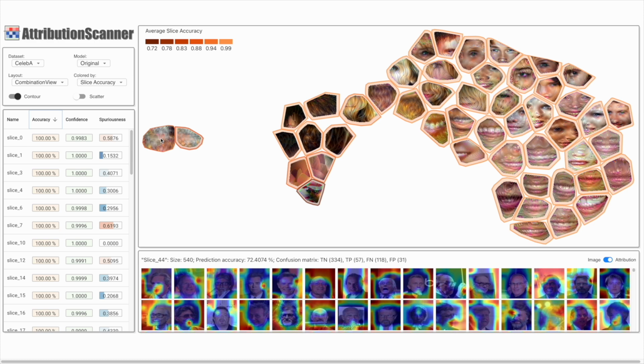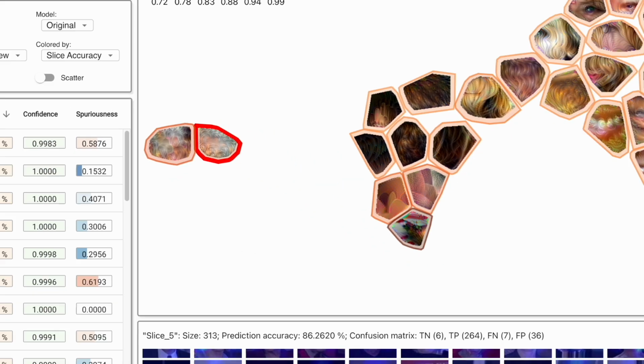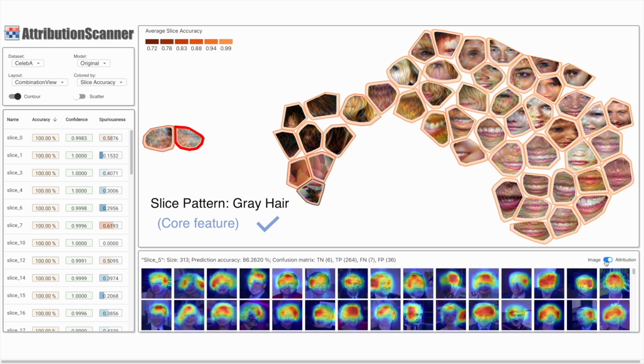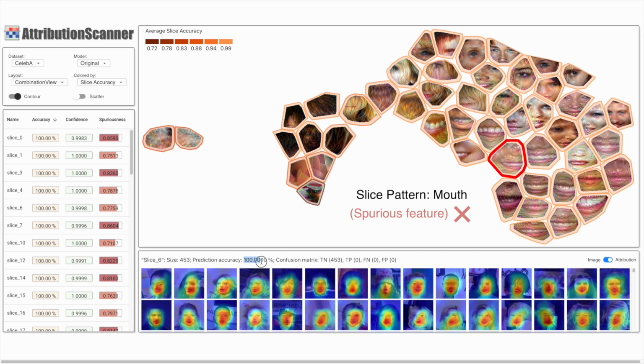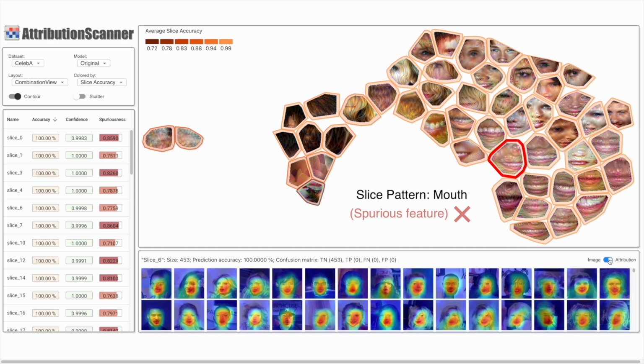Let's now look at an example of problems in high-performing slices. A hair color classification model should focus on the hair features. This is the case on the data slices clustered on the left. However, we see that many slices with high accuracy do not focus on hair, but instead their attribution is on the mouth and eyes.